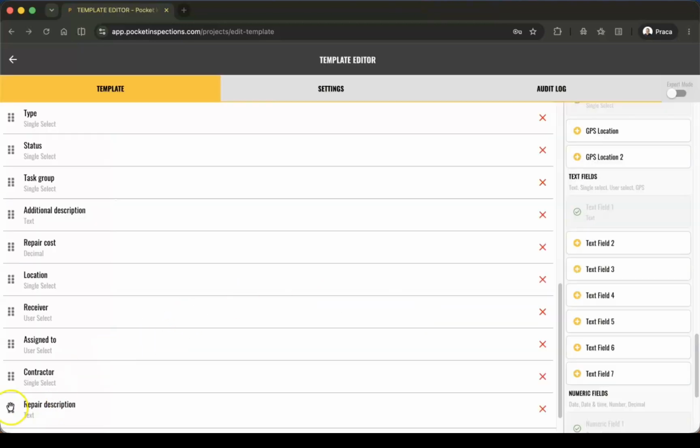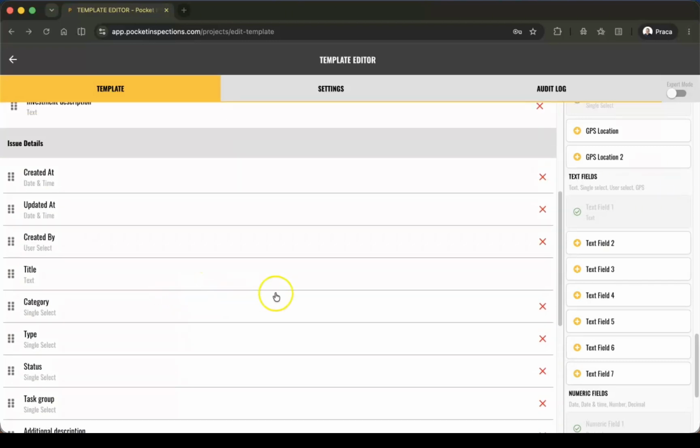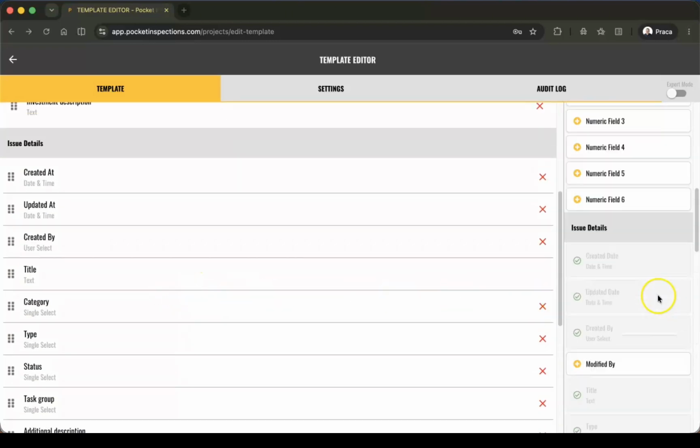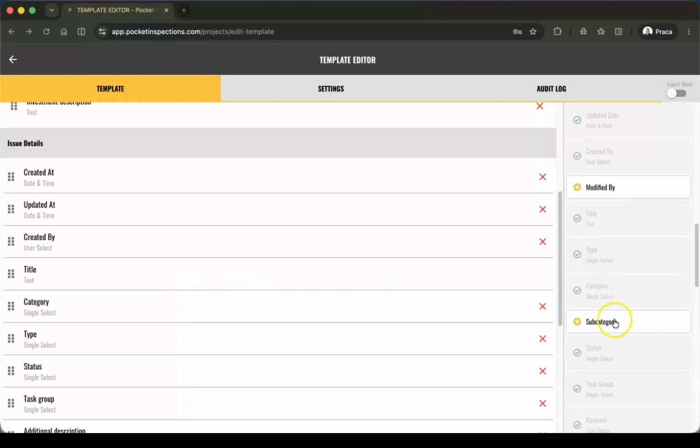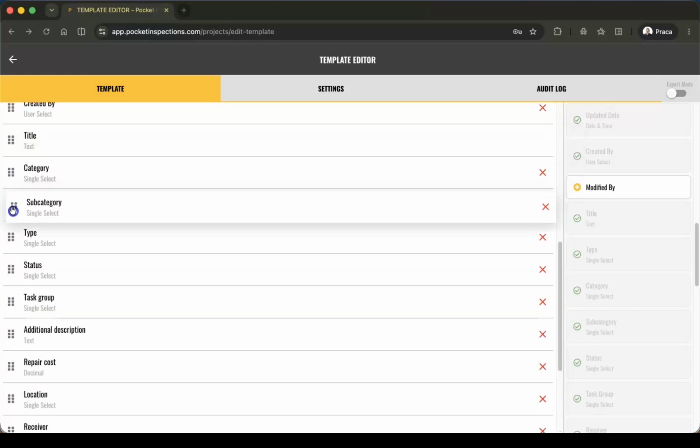Now for one more operation: setting up hierarchical dependencies between fields. I will add a field that is already predefined by default, subcategory. The same process can be applied to other fields as well. The important thing is that the field type must be a single choice list. I select subcategory and move it to the desired location. Now we only need to configure the hierarchy.